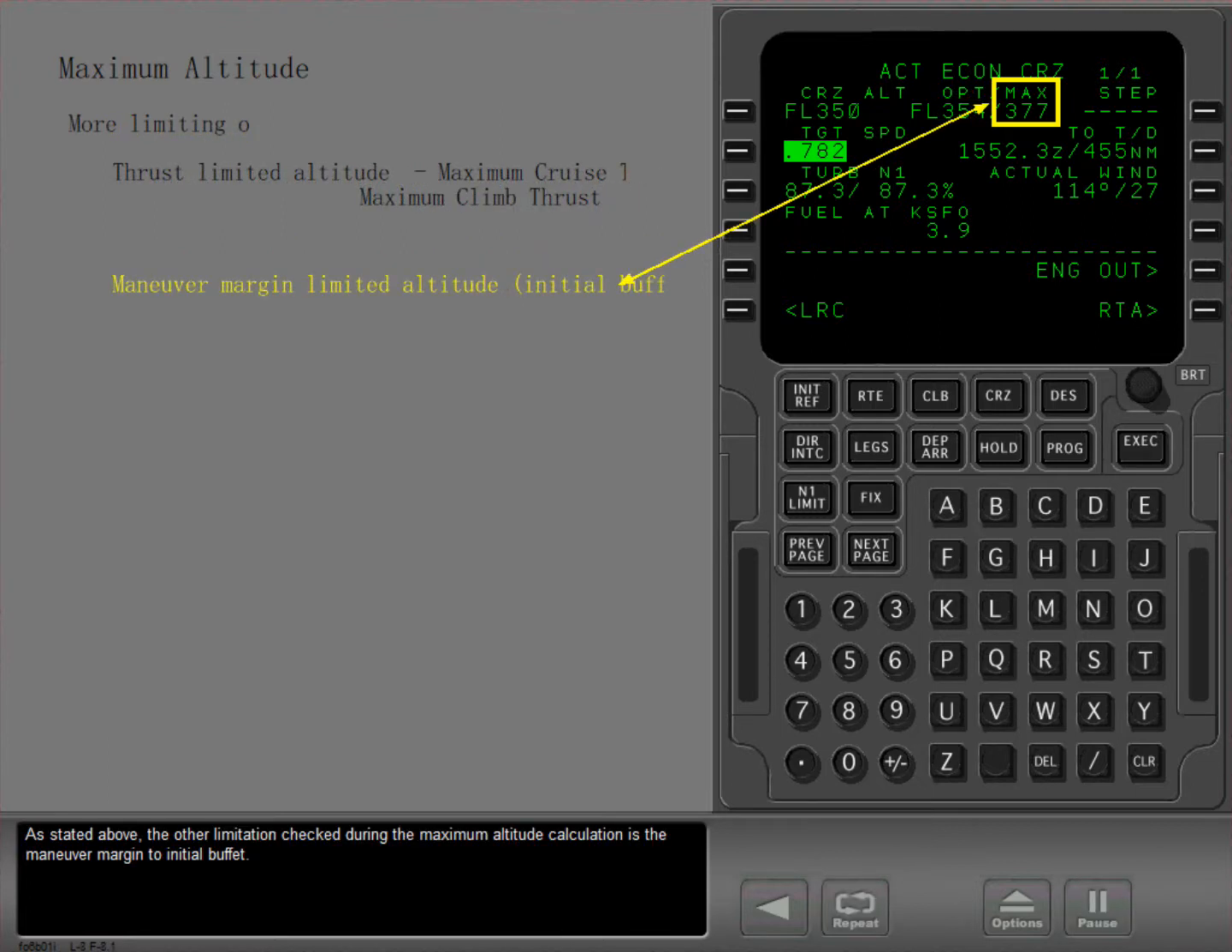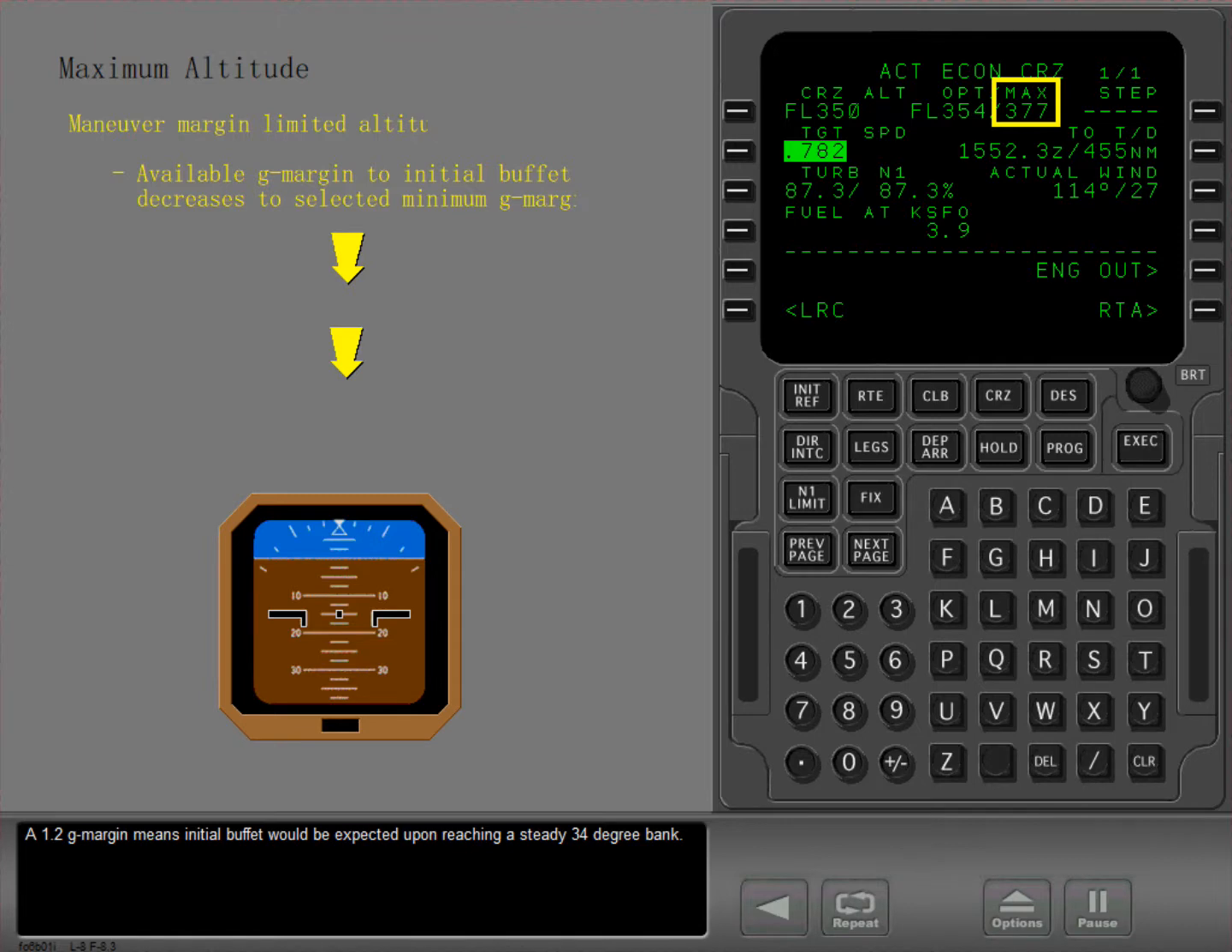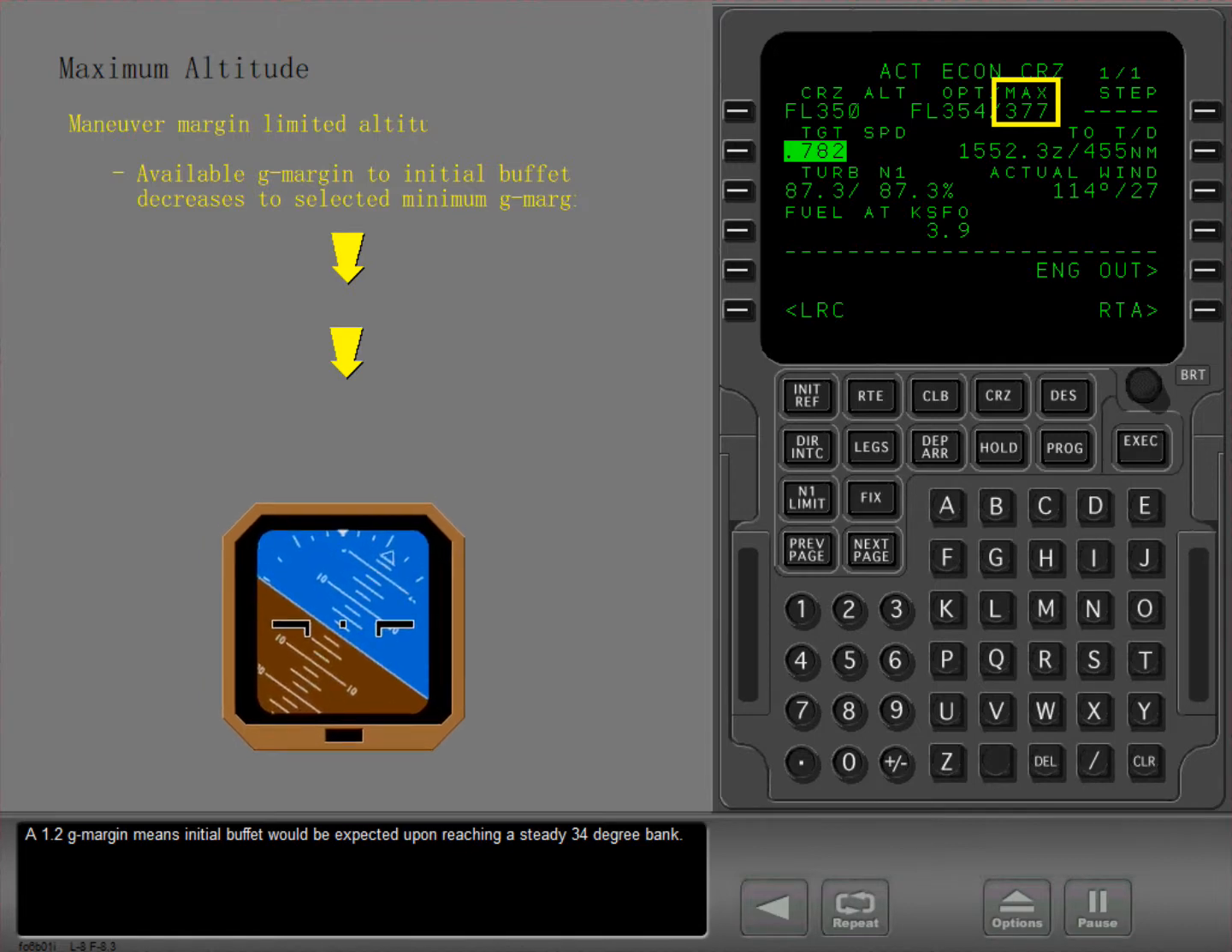As stated above, the other limitation checked during the maximum altitude calculation is the maneuver margin to initial buffet. In this discussion, we will talk about maneuver margin. We mean the number of Gs the airplane could experience before entering buffet. A 1.2 G margin means initial buffet would be expected upon reaching a steady 34-degree bank.